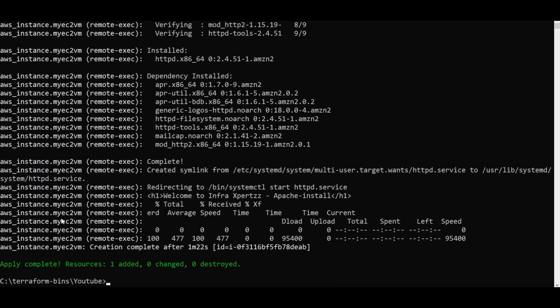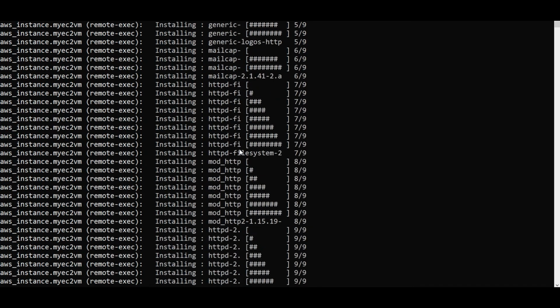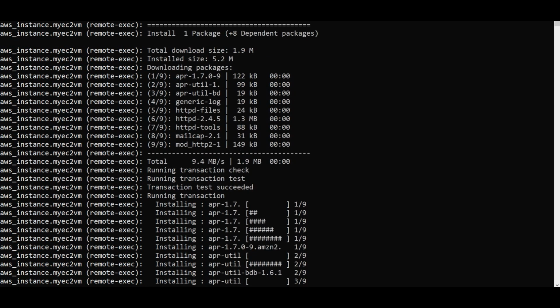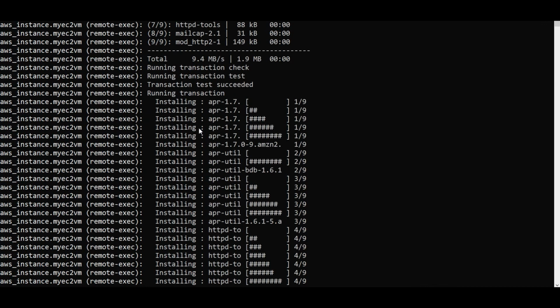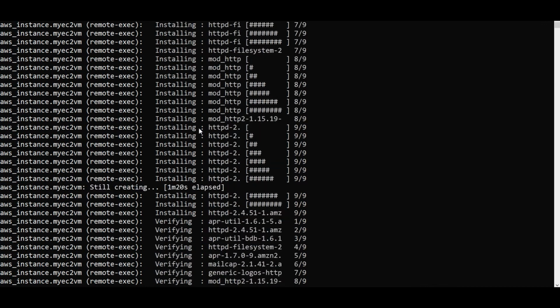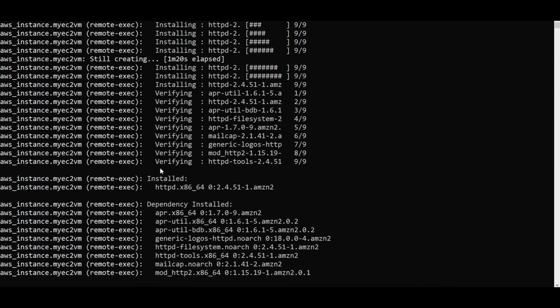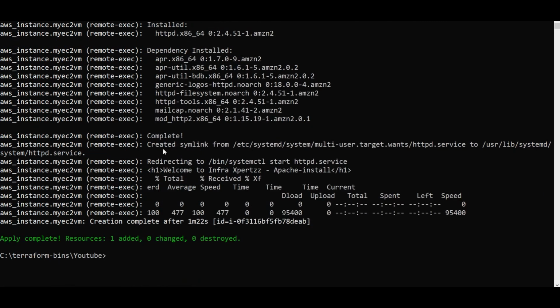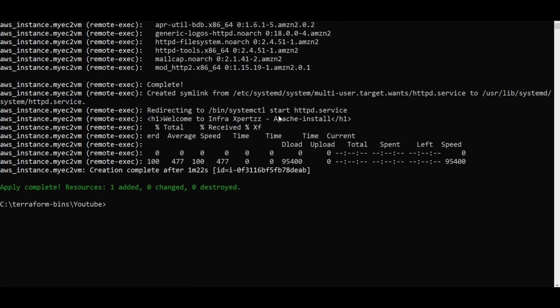So the EC2 instance is created, and you can see in here what all things we gave: sudo yum update. It was updating this, and then it installed the Apache services, and then created the symlink, what all we provided in here. It started the Apache services and all.